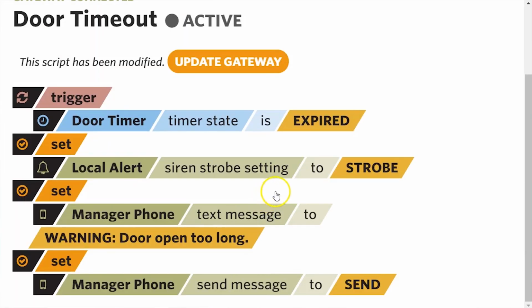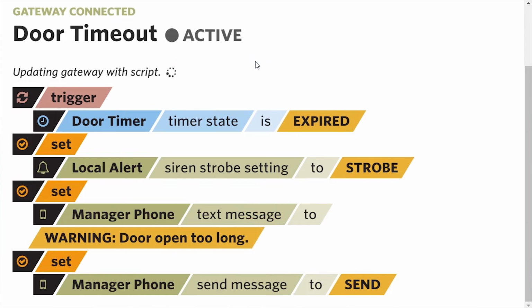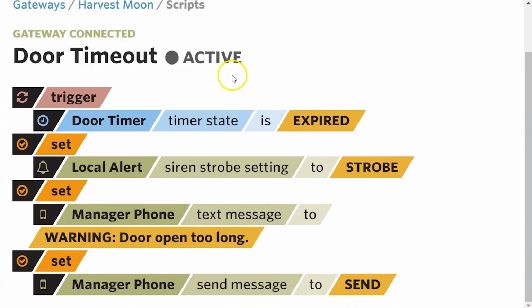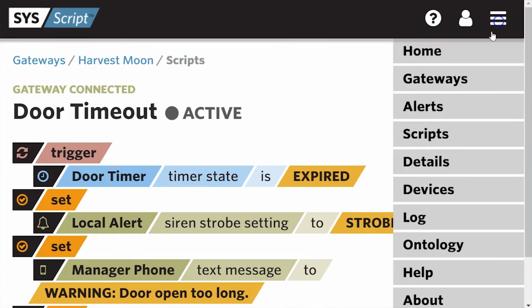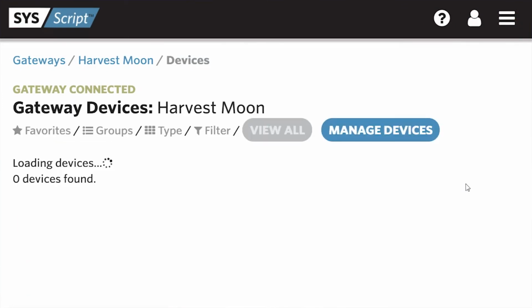So now we'll turn on the strobe light, we'll set a message, and we'll send it to the manager. We'll update the gateway. The script is already active, so we don't need to reactivate it. Let's go back and look at the devices. And so now I'll open the door, which starts that timer, and the timer is going to time out. So we'll see if that happens. There it is. So simultaneous to that, there it is. The message has come into the cell phone. So the message says, warning, door open too long.